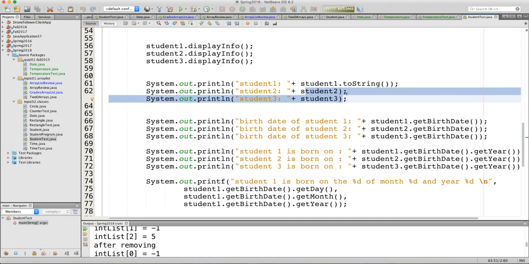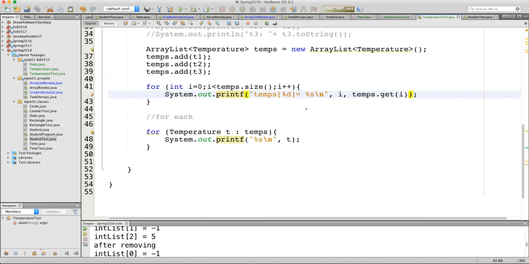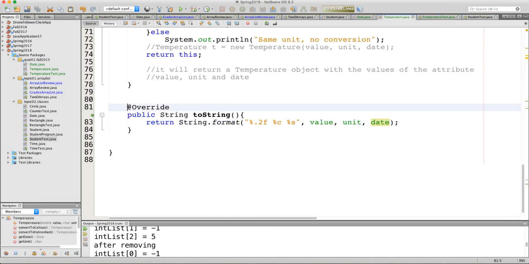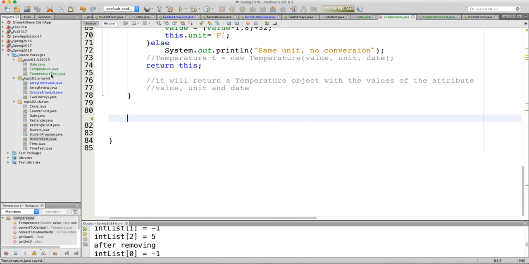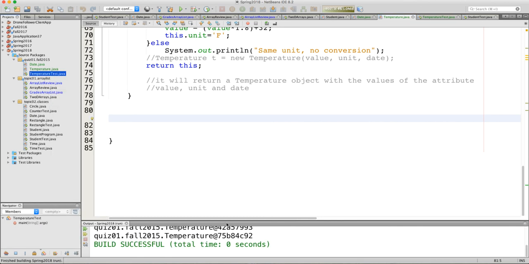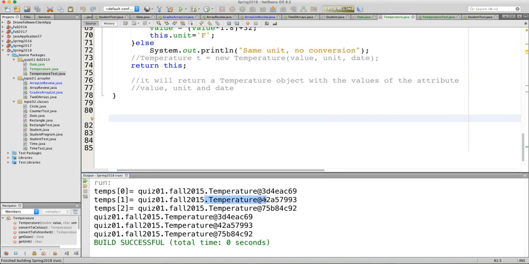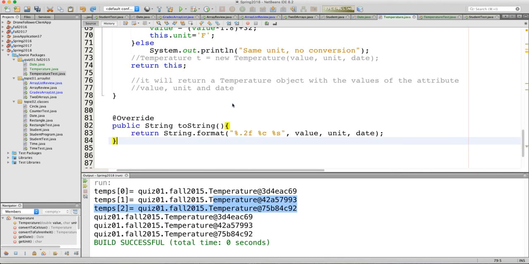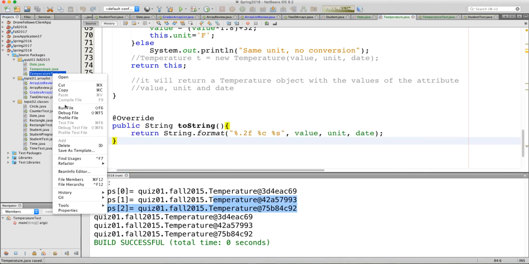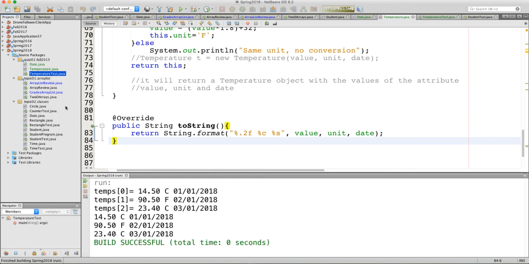It's not necessary to write it, but it must exist, of course, in the class. Now suppose we delete the toString method from the class and I execute: we don't have a string representation, we have the default toString method, which gives us a reference to the object. This is why we need to make a toString method, so that we have a correct representation of the temperature.